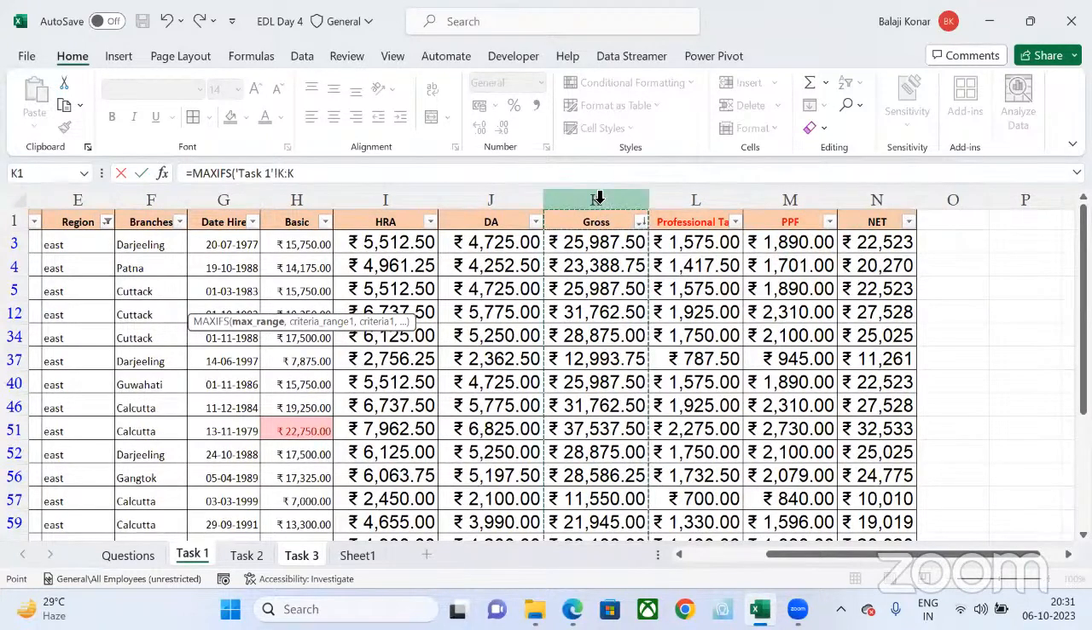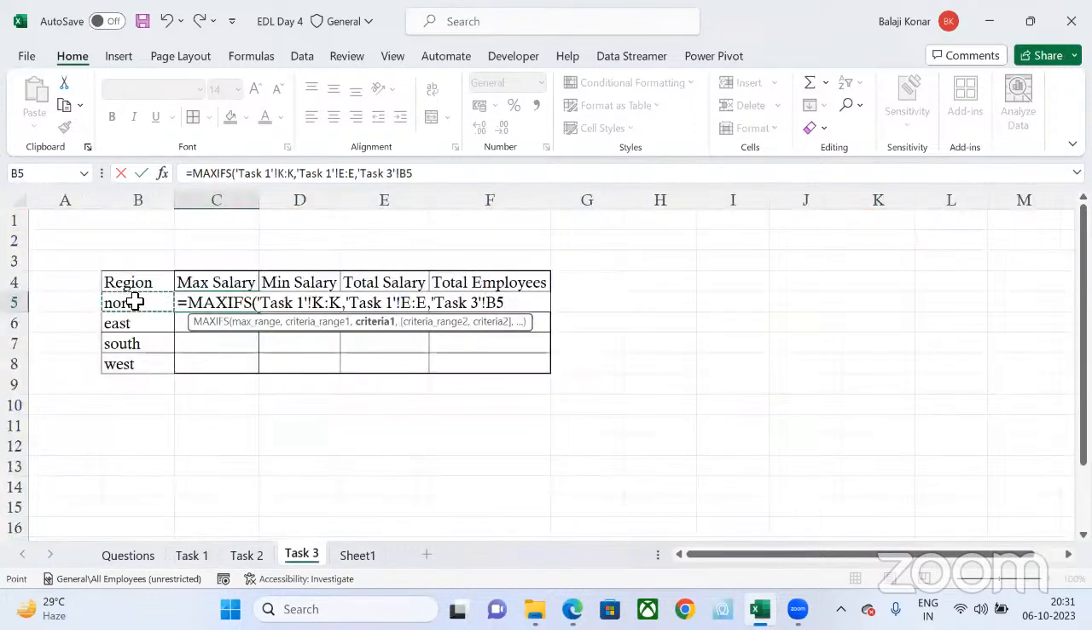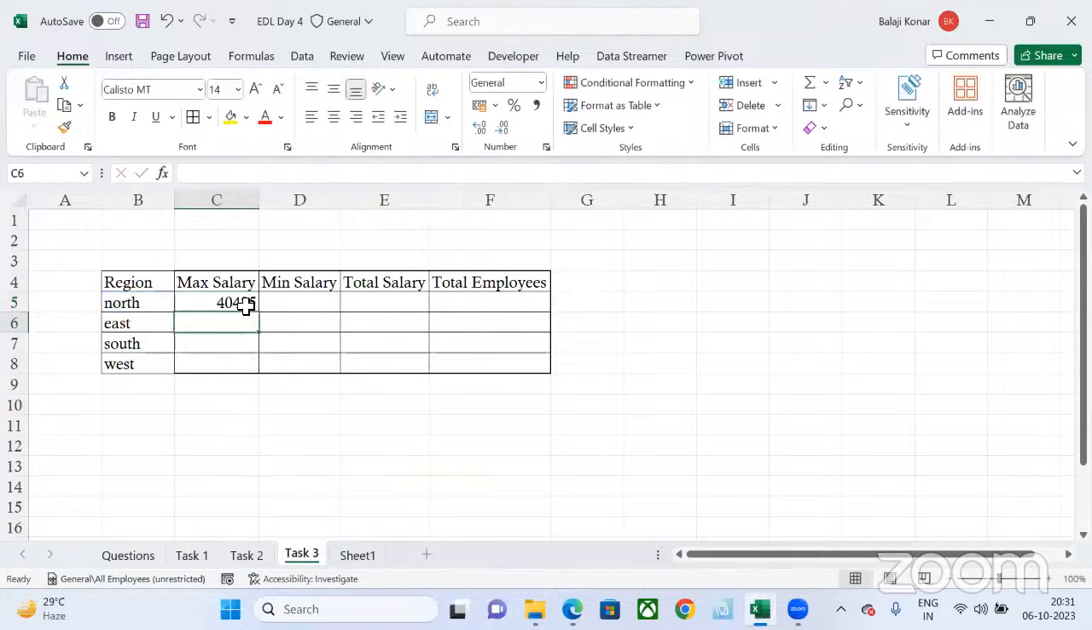Then it asks for the criteria range. The criteria is based on the region. This is the criteria range. What should be the criteria? The criteria should be North. I select this particular cell and press enter. So I get 40425 as the highest salary for North. And if I drag it down, I get the corresponding highest salary for each and every region.